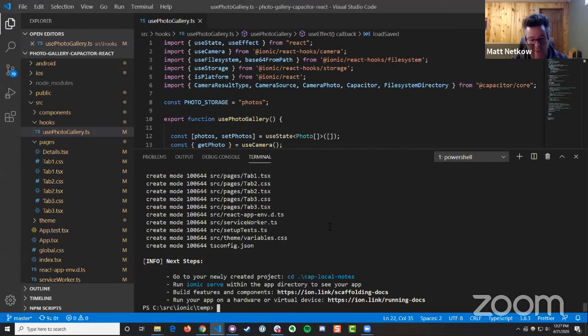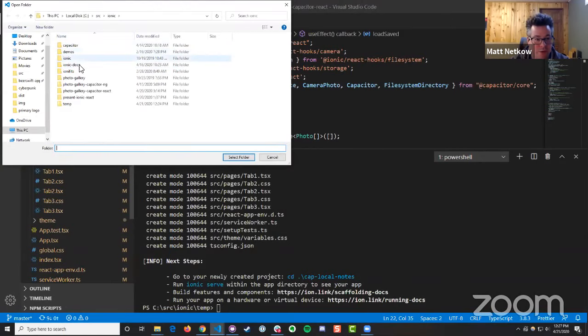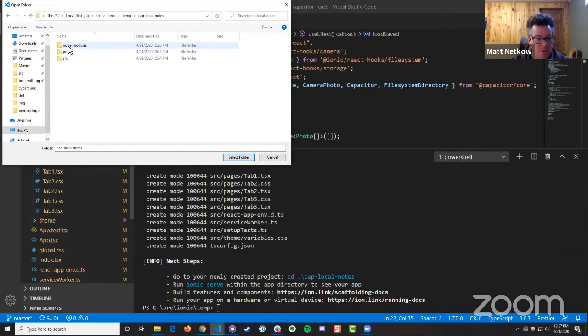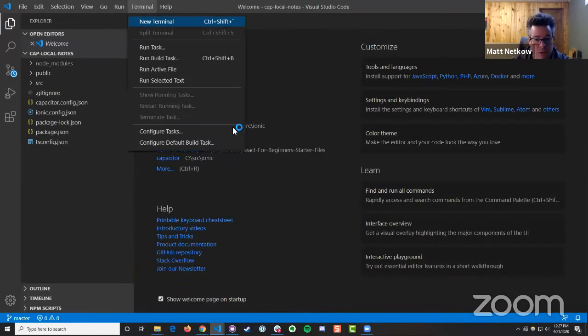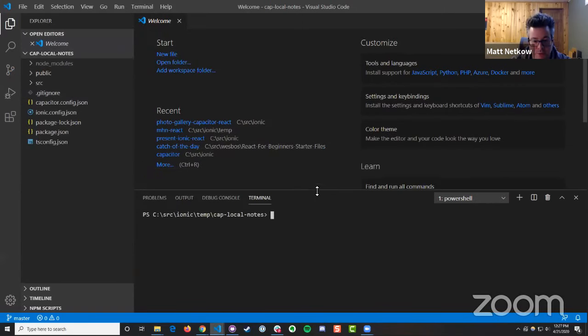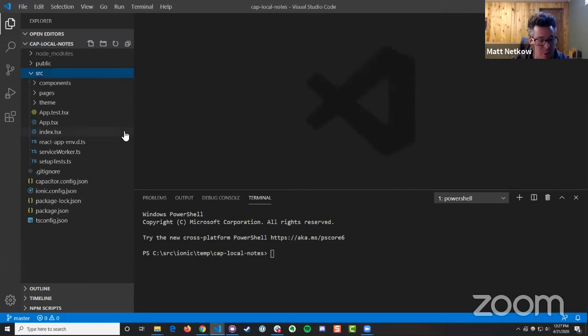Great. Okay, so we've created our Cap local notes app here. I'm going to switch on over to that. I had the other one open. Let me get my terminal up for that. Okay, cool. So what I want to do is point out a couple of things.